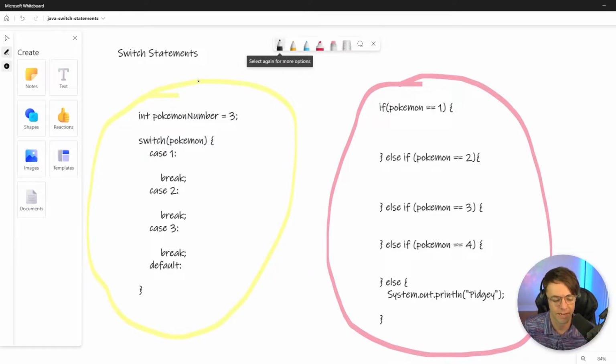Number two is that there is a very insubstantial performance gain. You can get a slight performance gain with a switch statement, but it's not enough to really merit a reason to use it over anything else. If anything, it's a very negligible performance gain, but it is there.